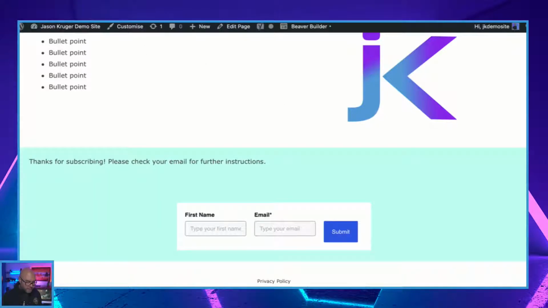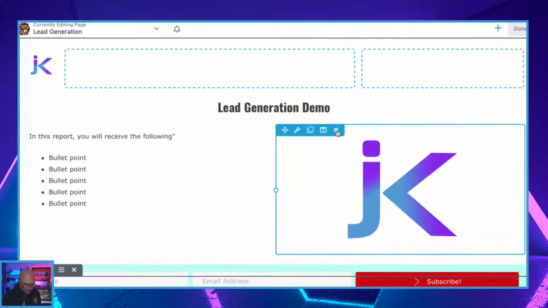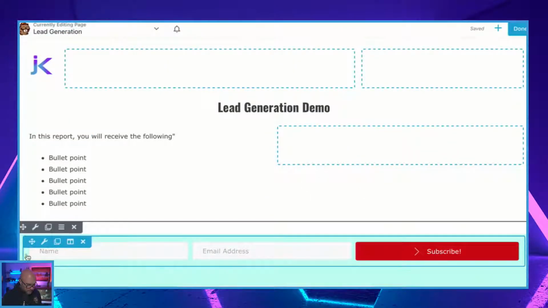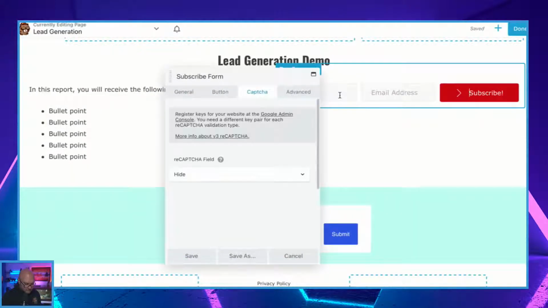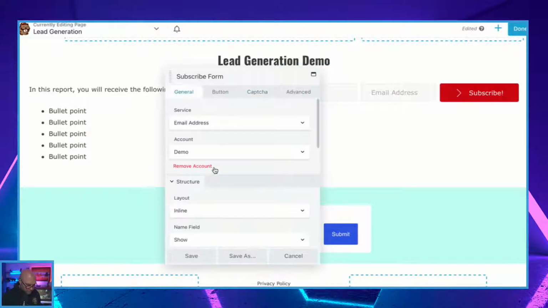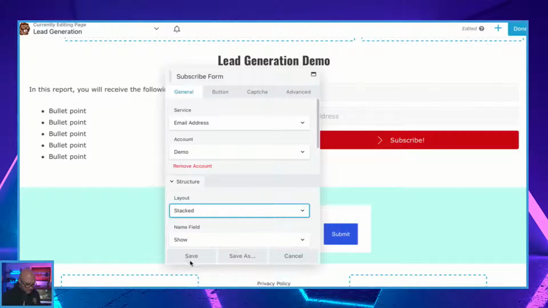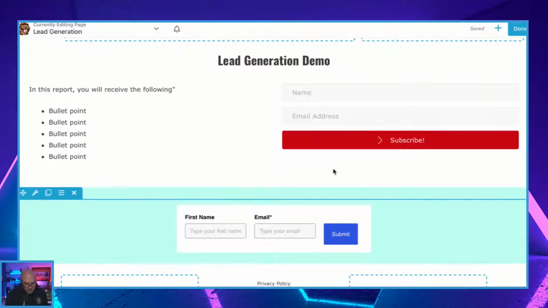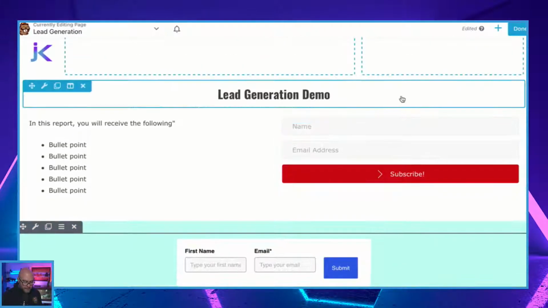Now if I just refresh this page and have that come back, if we wanted to, we could delete this image there, and we can then just drag this here, then go into the settings and change this to the stacked version and click on save. And now we have that stacked version, and again we put our text in that above it.